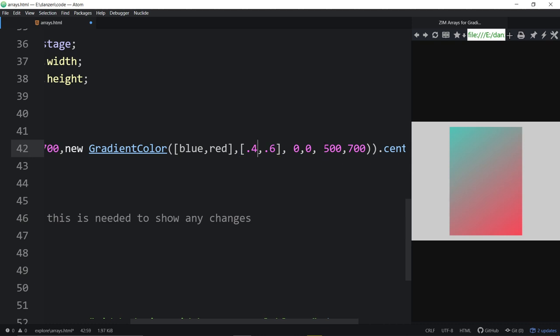So what this means is along that line, be blue, blue, blue, blue, blue, until you get to 0.4 of the way in a ratio of 0 to 1. So that's 40% of the way. And then start the gradient and go until you get to 60% along that line. And here's what we get. So we save that up. And now the gradient is tighter in there, and we can see that to some degree a diagonal is going.